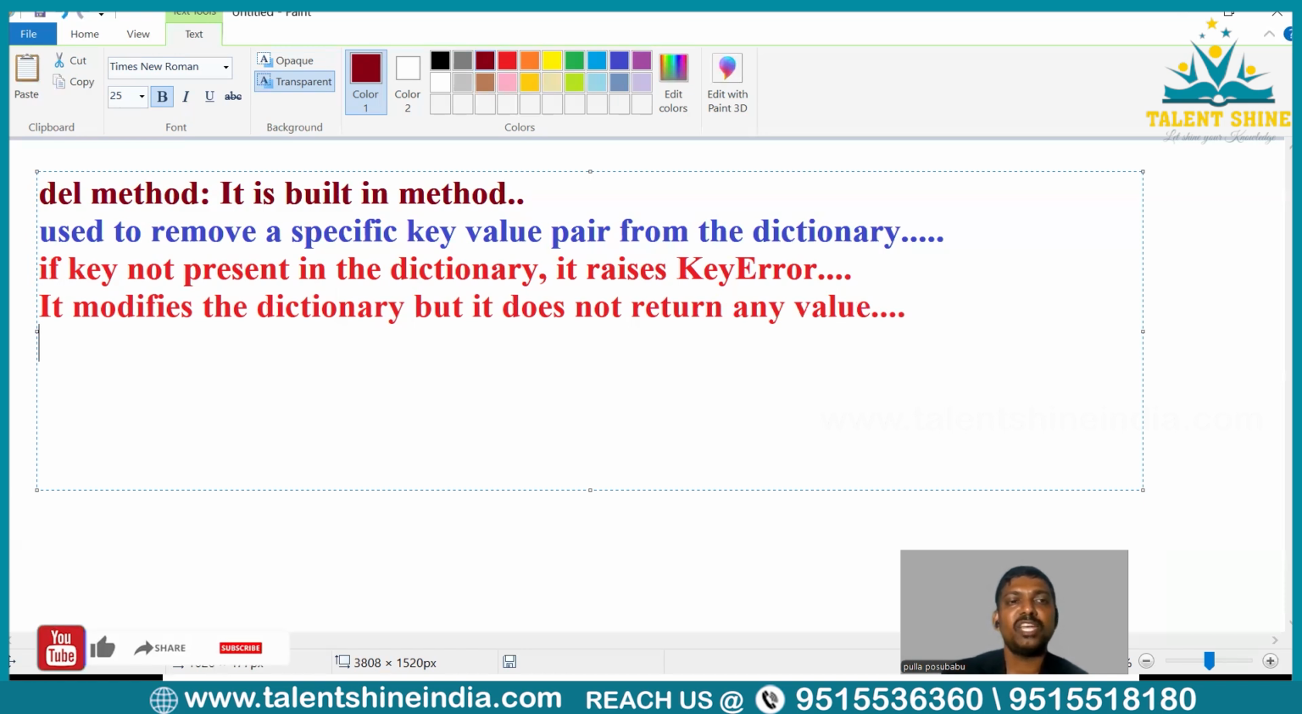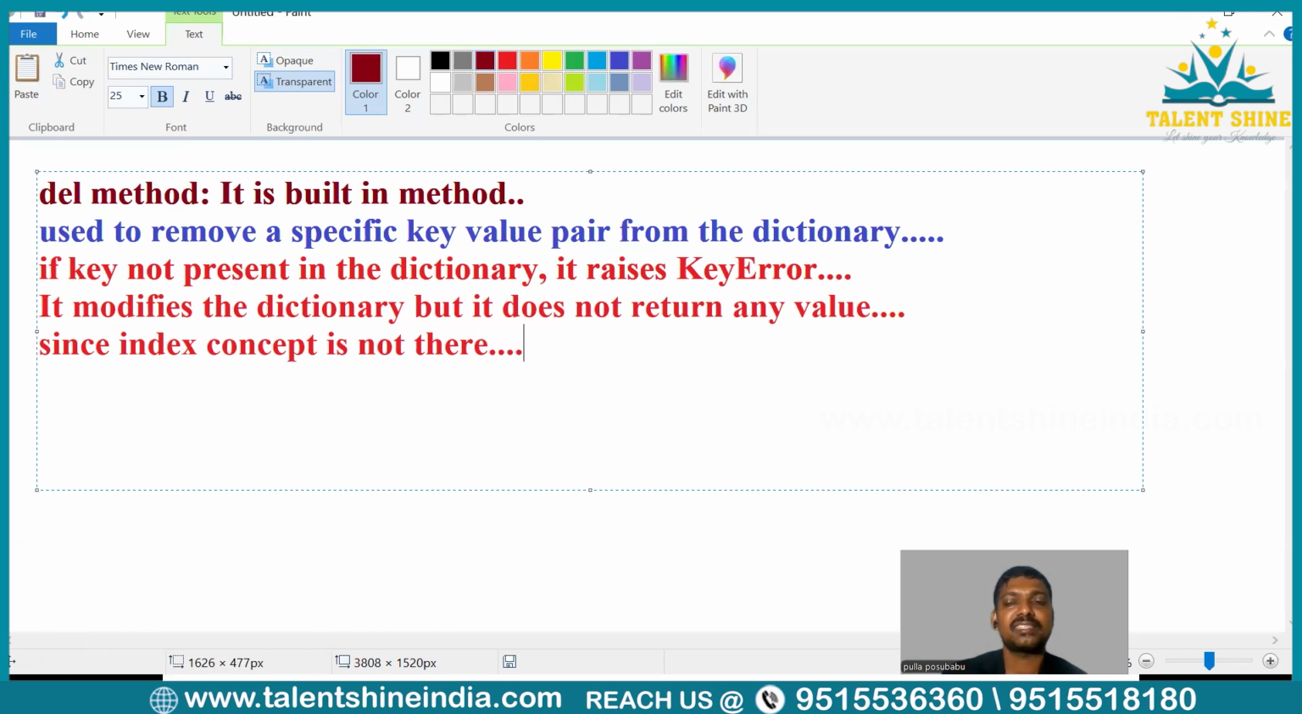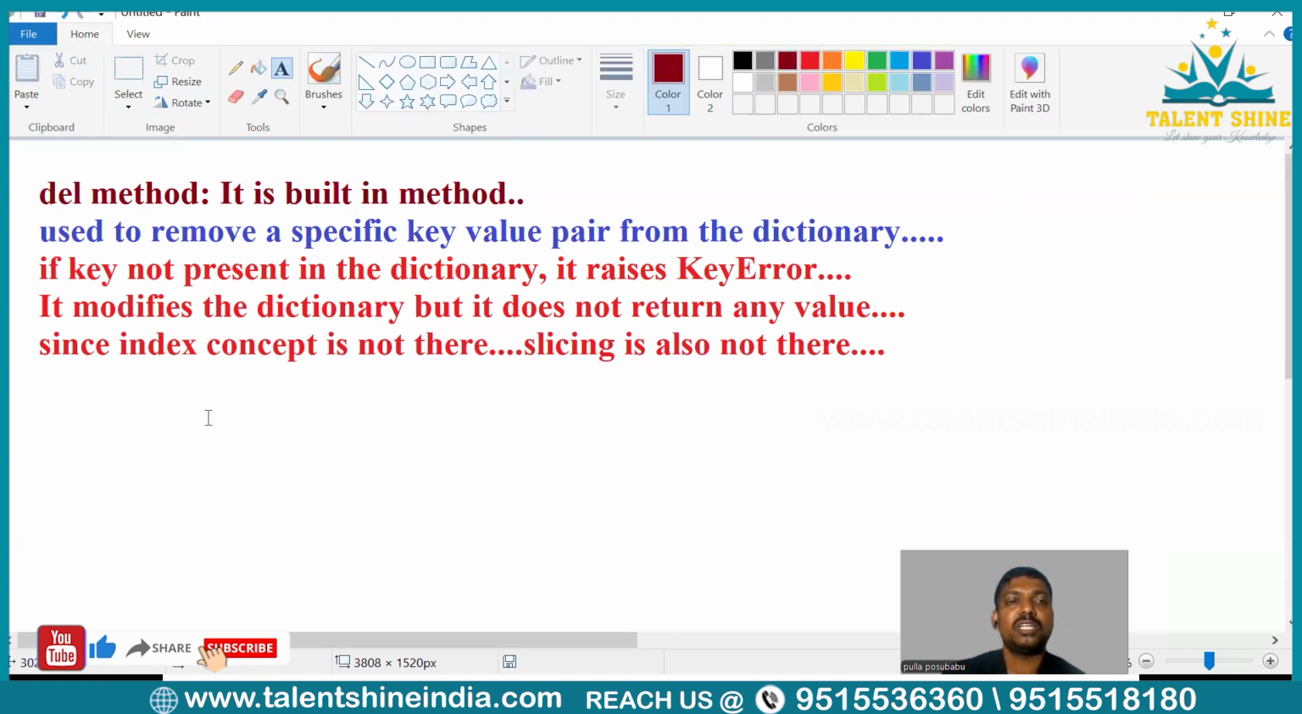Now, in dictionaries, we don't have an index concept. Since the index concept is not there, what are we going to use as indexes? We are going to use key values. So keys act as indexes. Here, indices means keys. Do remember that point. Since the index concept is not there, slicing is also not there. So if you want to remove multiple elements from the dictionary, we are going to use loops.